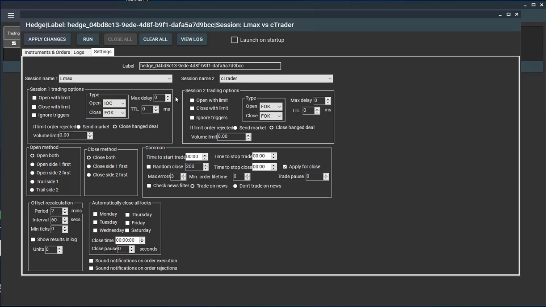The next parameter is max delay. If during the time that is set in this field, the program doesn't receive updated quotes, then arbitrage signals will be ignored until the refreshed quotes appear. This parameter is set in milliseconds and is used to avoid entry on old quotes. So if the price is no longer what it used to be, the arbitrage signal won't be acted on.